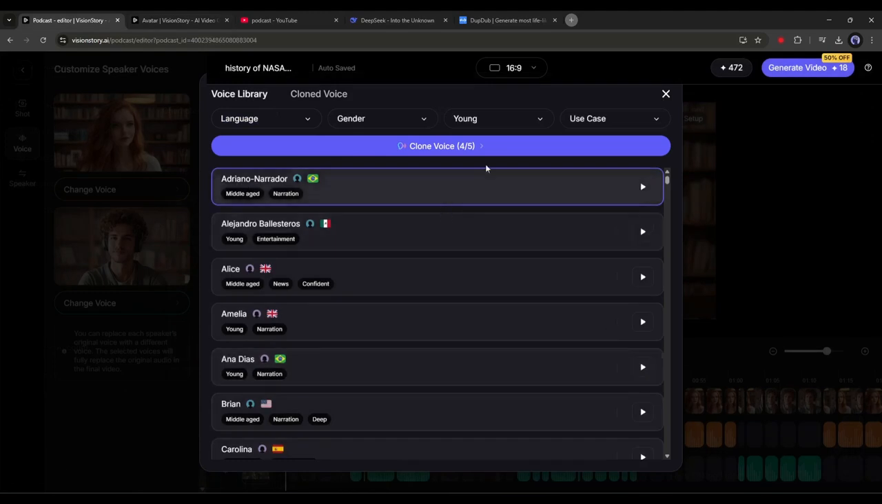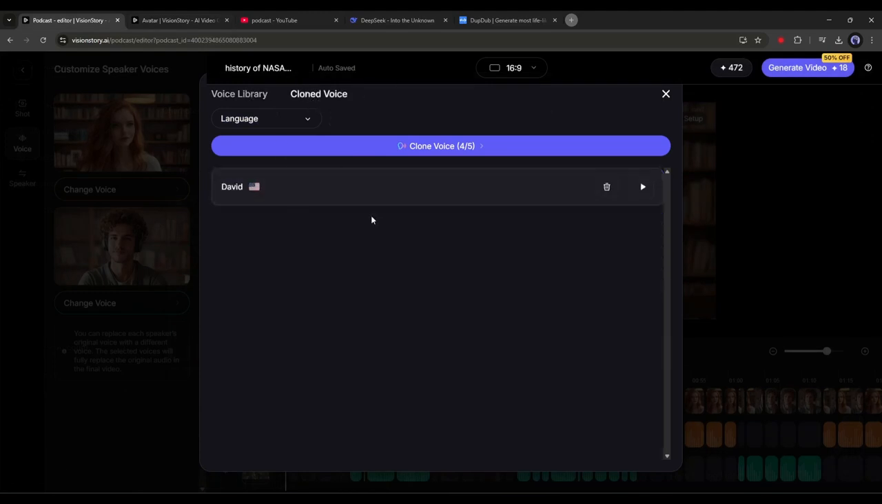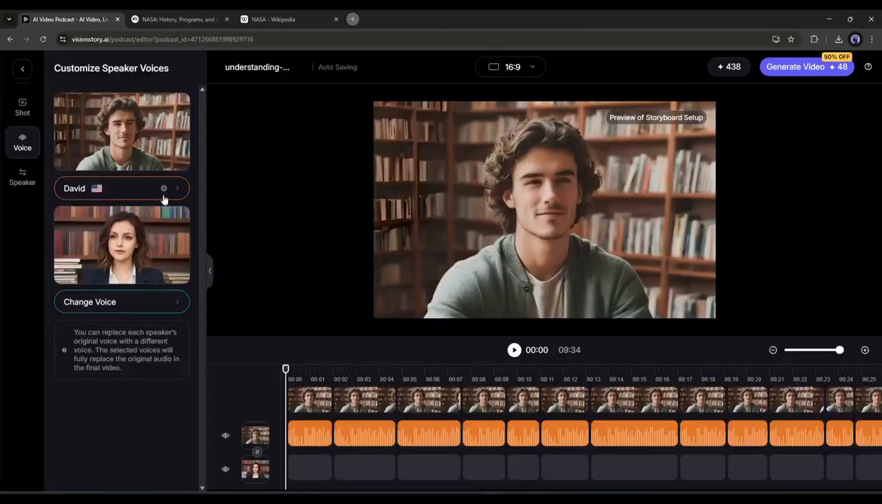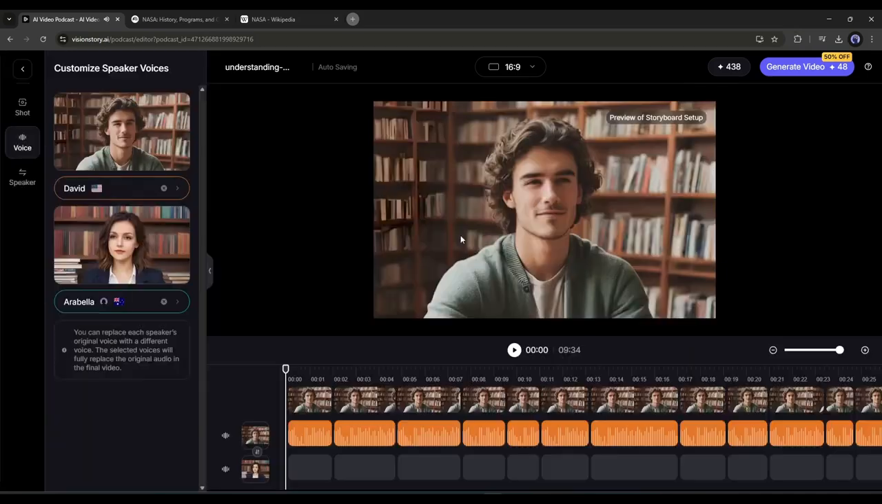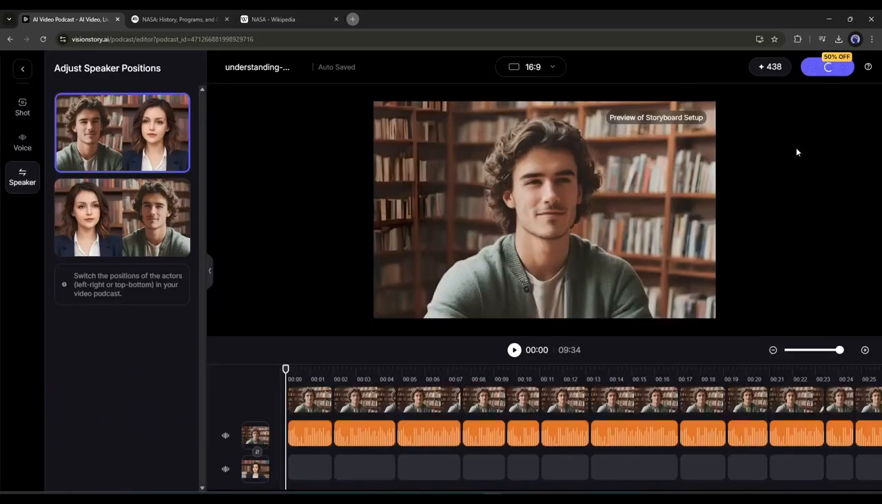Now, to find the cloned voice, go to the Cloned Voice tab. You'll find the voice there. Just select the voice and close the window. Now, in the same method, you can change the second speaker's voice. Okay, once everything is set, hit the Generate Video button.